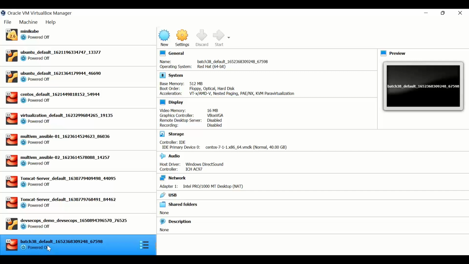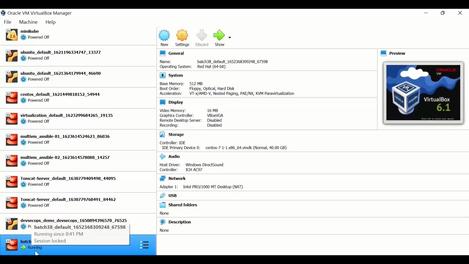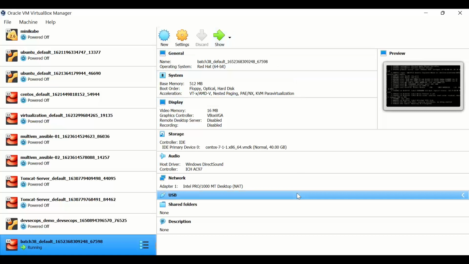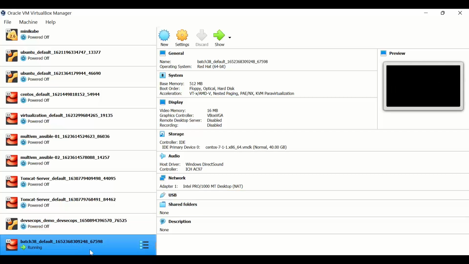Now you see one virtual machine has been launched here. It has been created, batch 38, that is the directory, and you see the status also: starting and running. So we didn't do any manual activity on this VirtualBox. We are doing everything through Vagrant. It is launching that virtual machine.